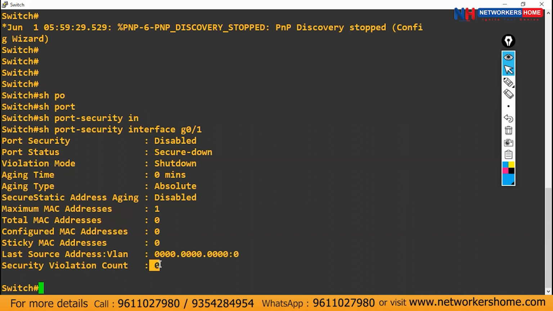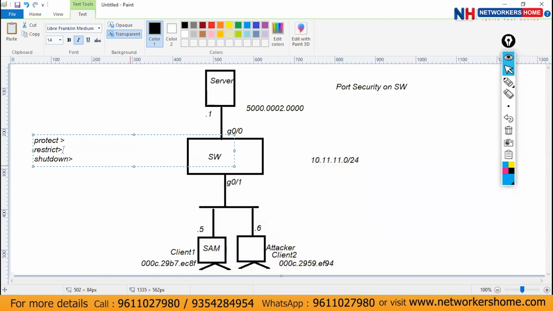It's not generated here, but you can see the violation counts also when the violation mode is shutdown or restrict. Now in real time, you will see either restrict or shutdown. In restrict, only the genuine guy who is actually allowed will get access. Any other guys who try to perform an attack or connect through that particular interface will get restricted. Restricted in the sense their packets will get dropped.